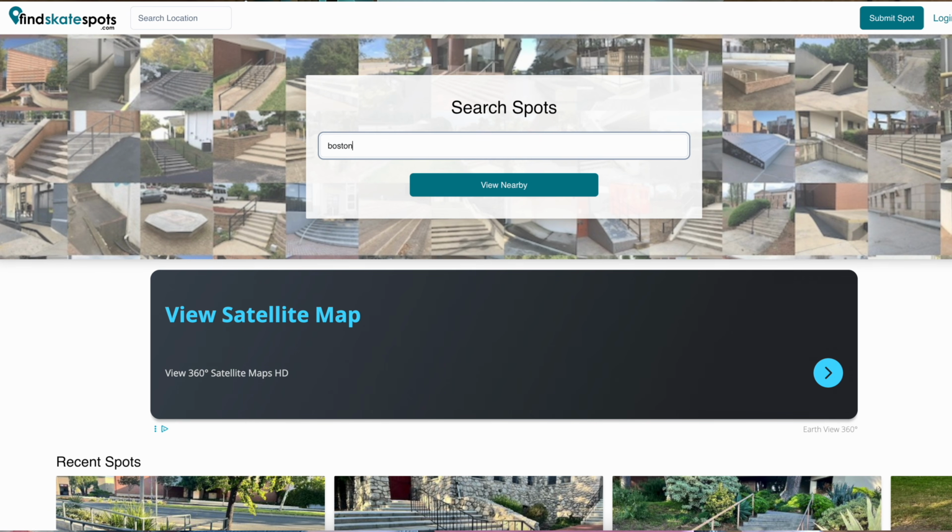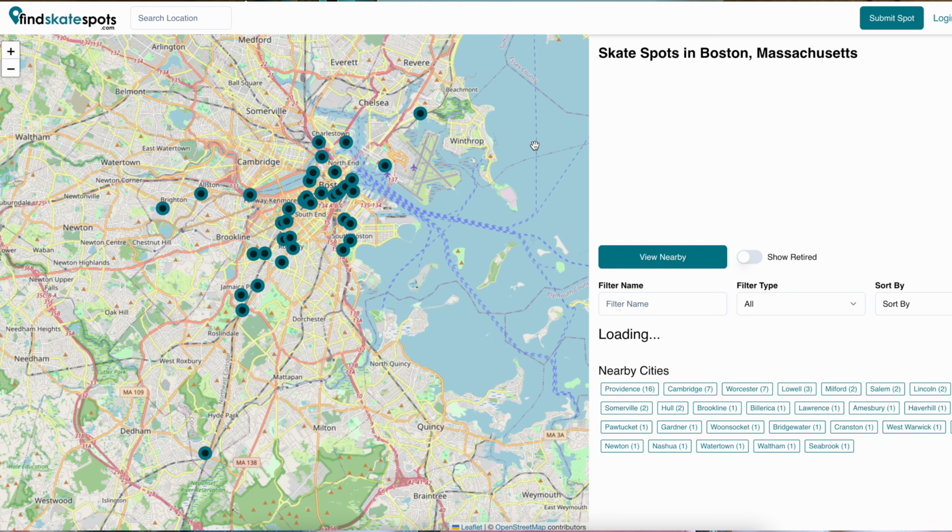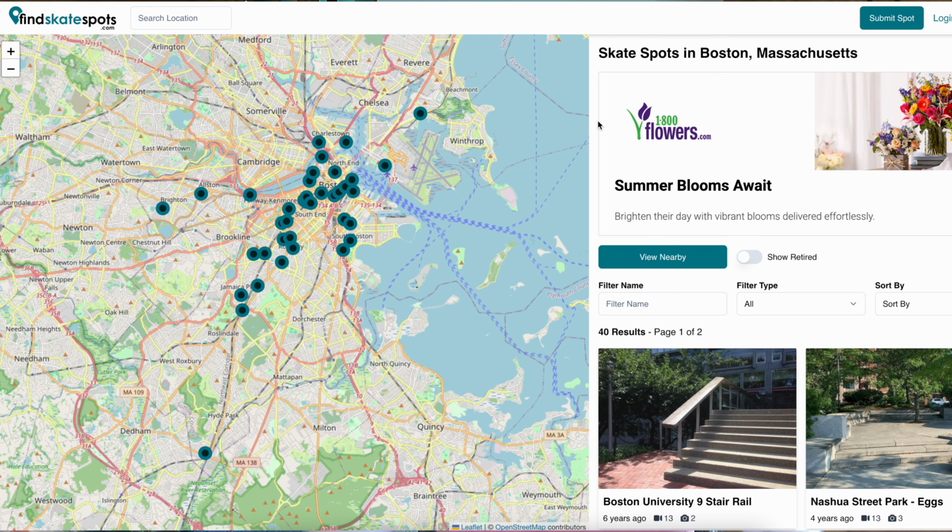There's 3 different ways that I end up spot searching. The first is active spot searching. So for example, if I'm going to take a skate trip to Boston, or I'm going to be traveling to some specific place, I will actively search for spots in said place.